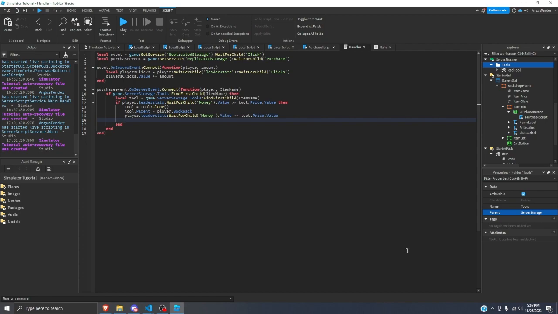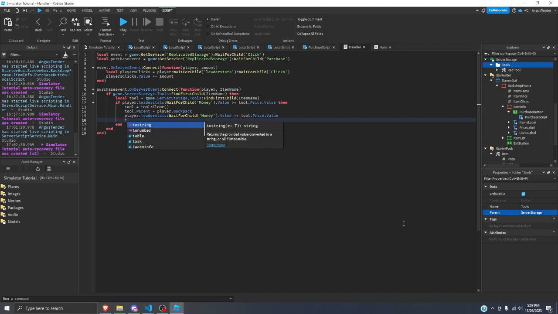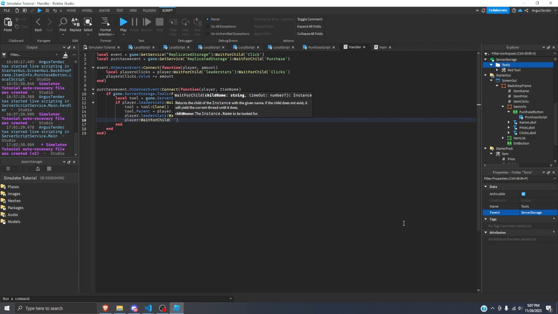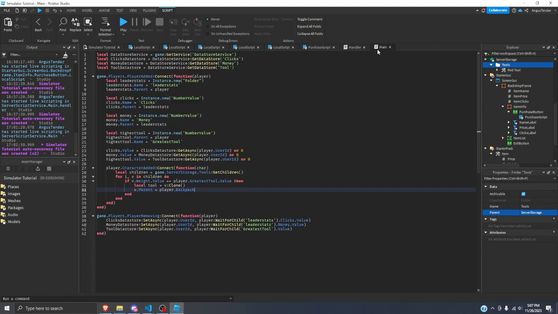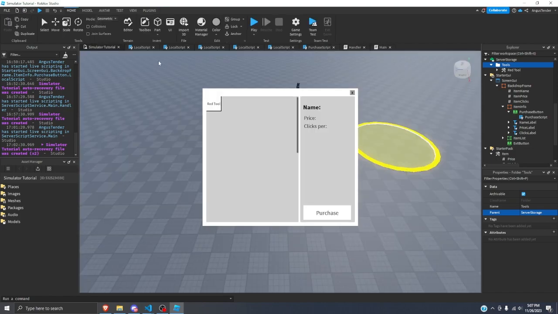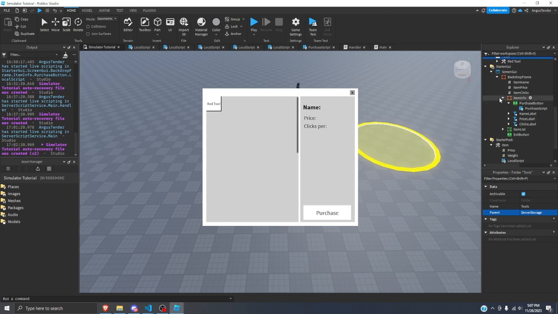So we want to set the character's highest tool to the weight of this tool. So why don't we go in and do that? Player:WaitForChild highestTool.value equals tool.weight.value. And boom, we should have our shopping done. We should have everything done. The last thing we need to do is this little exit button, and then we will be finished.